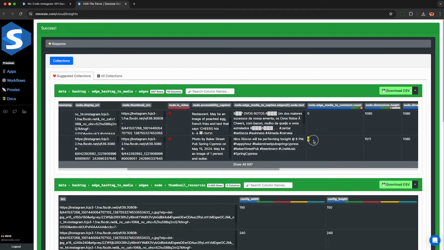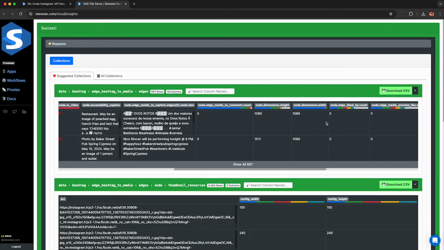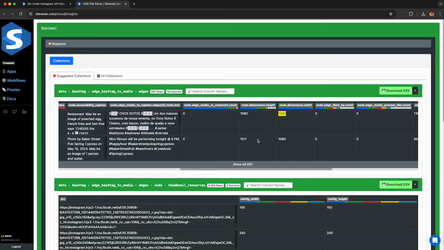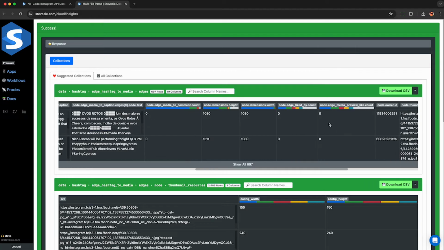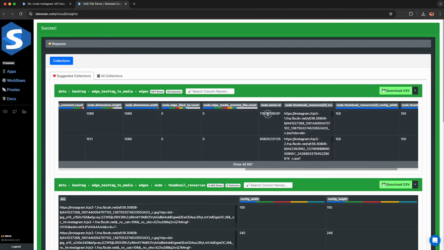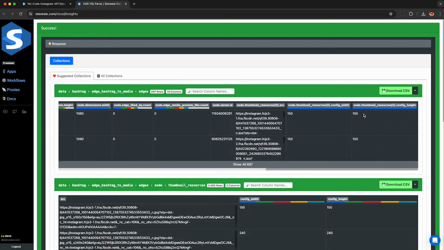Since these are recent, they don't have any comments yet, but you'll see the count here. Here you can see a few of the other ones have some comments. These are the dimensions of the actual post. A lot of them are 1080. This one here is a little bit taller. And you can also see the like count here. Again, they're new, so there are no likes, but you can hover to see the distribution here. Then over here are a few other mysterious columns. I believe owner ID may be a number representing the user, but I don't think there's any way to look them up. And then some other things about the thumbnail resolutions here.